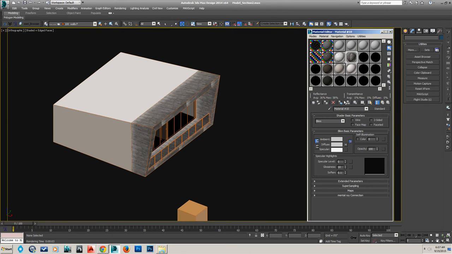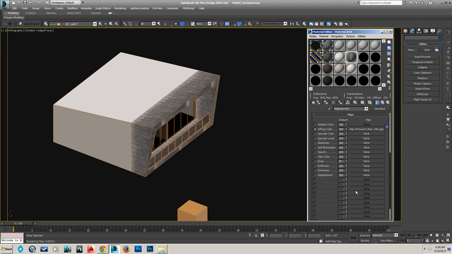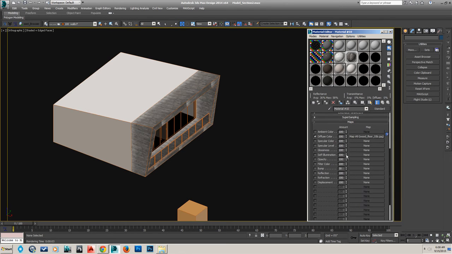So if you look here, standard, basic diffuse map, that will carry across into Unreal. Some of this other stuff won't necessarily. Bump maps is one important thing that you need to keep in mind. Bump maps will come across as normal maps when you bring them into Unreal.